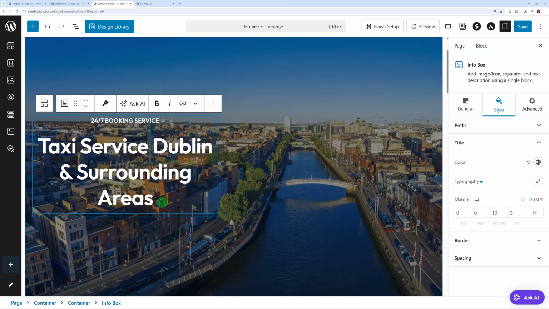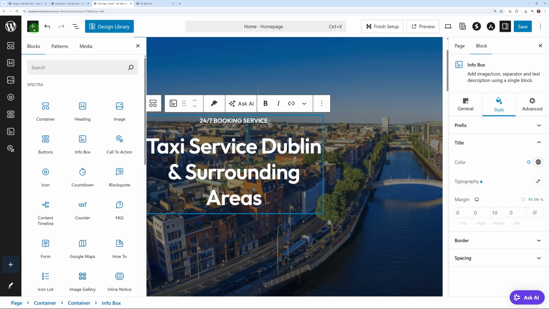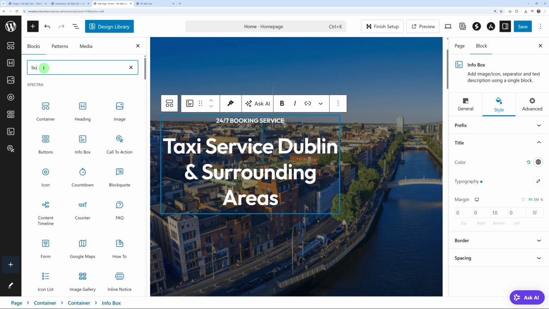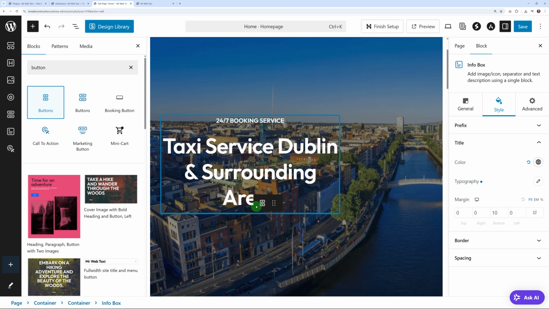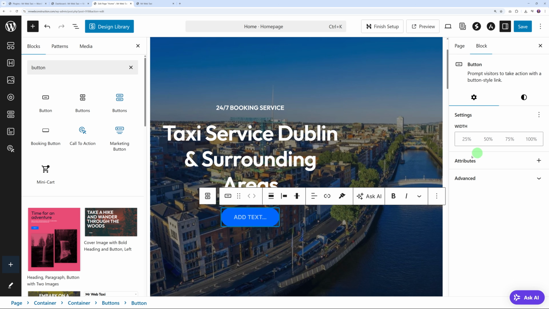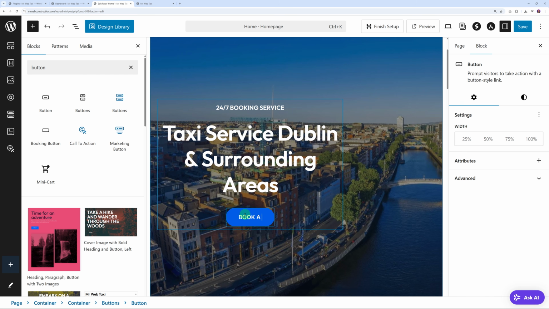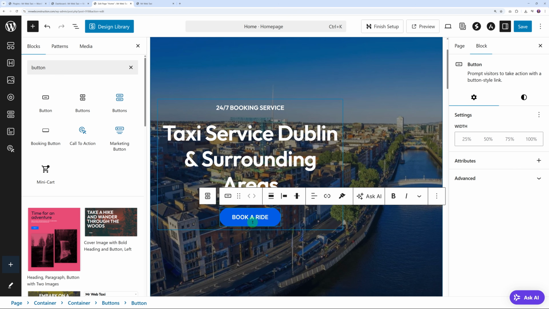And now we're going to add a button underneath this. So click on the plus sign and look for the more conventional button and then drag and drop. Okay, and now we can change the text, book a ride, okay. Very good, and now we can link this to our actual page. So for this, click on the link here. And now we're going to enter the URL.